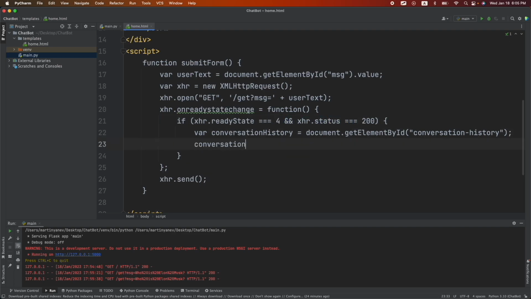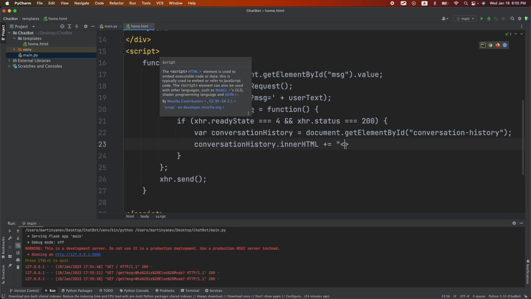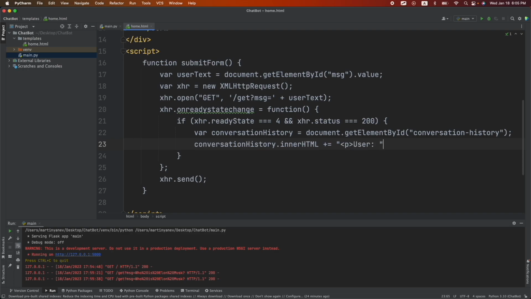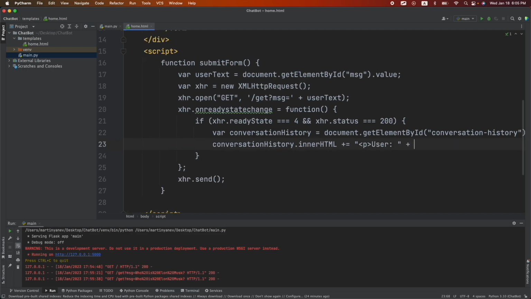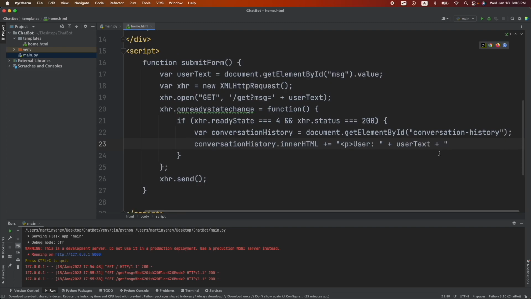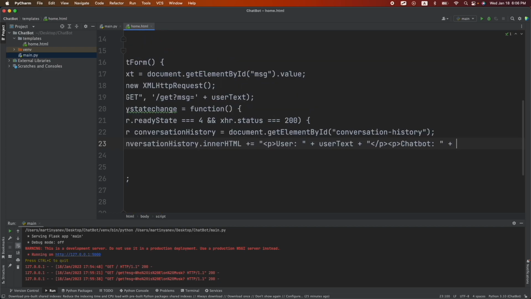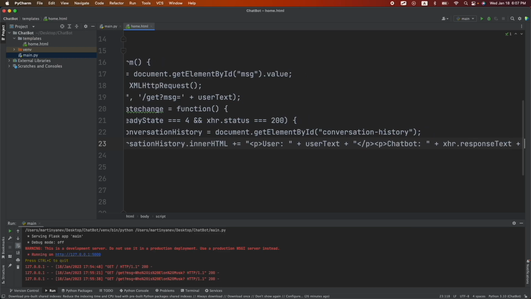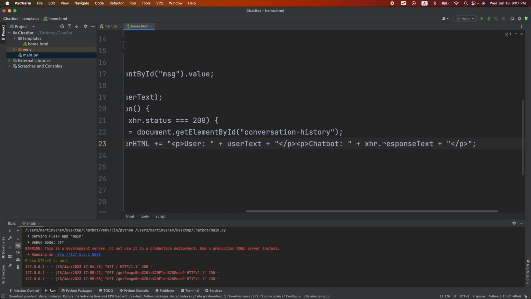And then we'll do conversation history dot innerHTML plus equals to. And here we'll specify what will be called to. So let's do here P for paragraph, user, okay, and here we'll display what we'll get from the user, plus user text plus. So now let's create the chatbot. So I will do again P and then another one, okay, chatbot plus. And then here what the chatbot says should be displayed. So you can do xhr dot response text plus slash p, okay, and let's write here a semicolon.